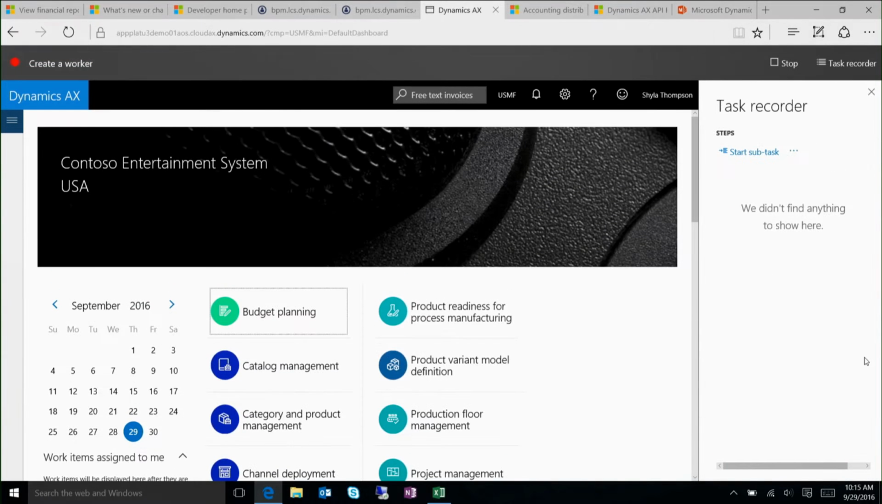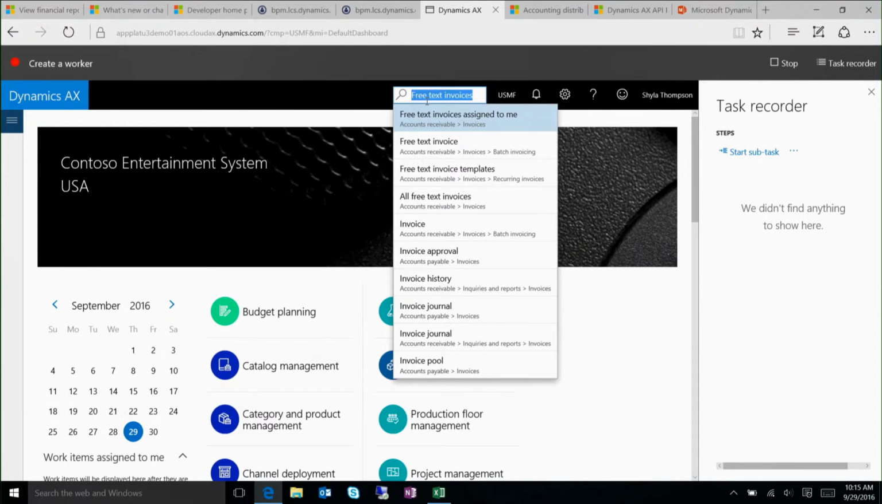I'm going to click Start, and what you can see is I now have this recording pane that shows up at the very top of the interface. Now it's going to record all the steps that I take in the interface, and it's just going to capture that for me, like magic.